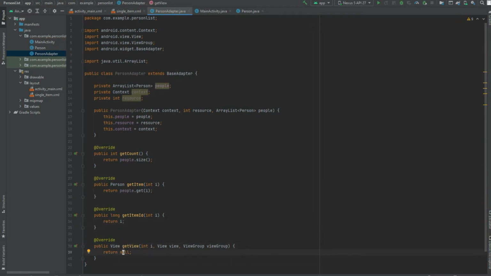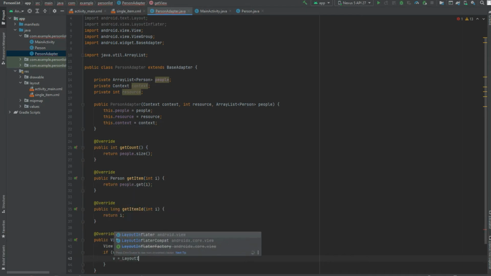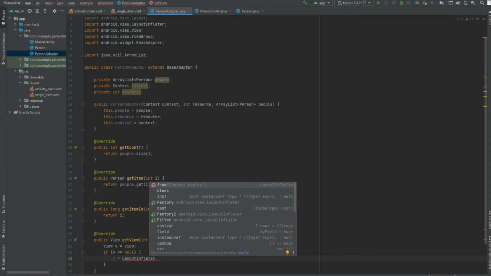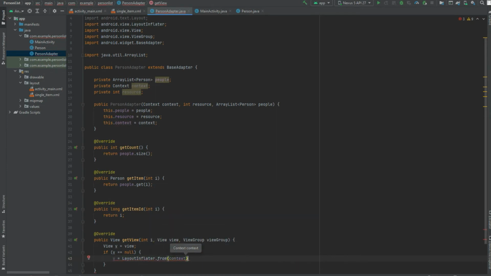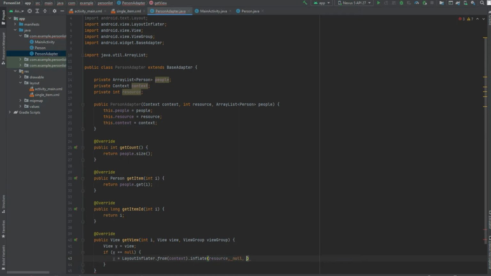The last one is getView, in which the most important work goes. We will start by defining a variable v equal to the view. We will check if the variable v is null. If it is null, we will inflate the layout so that we can treat it as an object. We will pass the context to the from method, and we will also call the inflate method. We will pass the resource as the first parameter, and for the view group and attach to root, we pass null for the view group and false for attach to root. Go ahead and pass null and false. For now, everything is good.